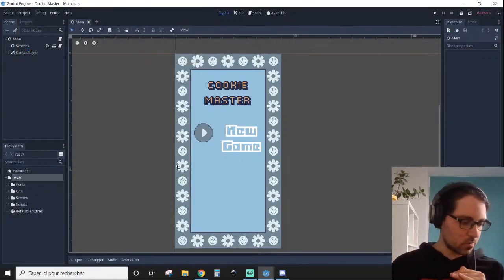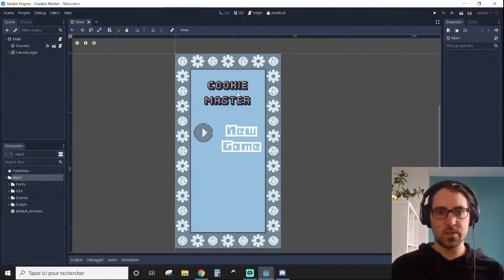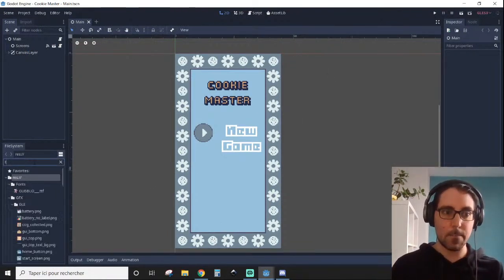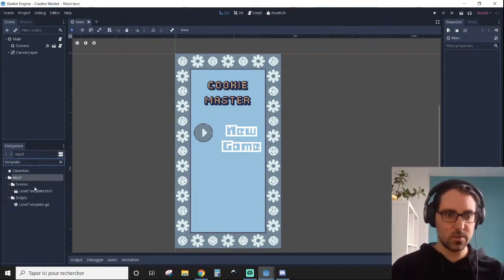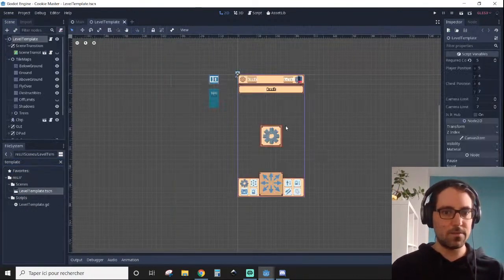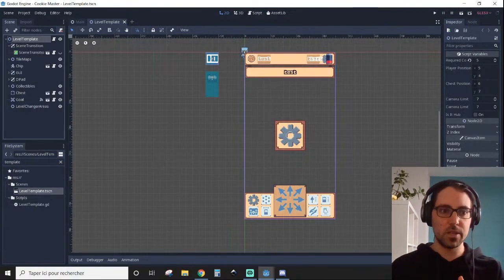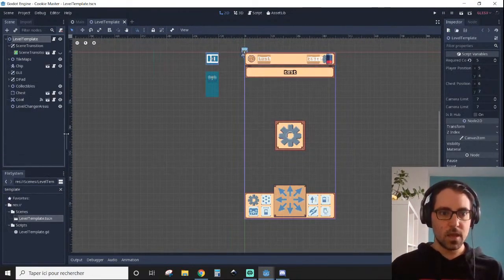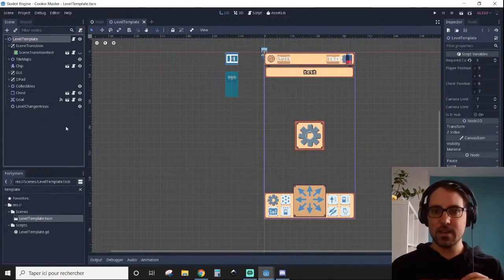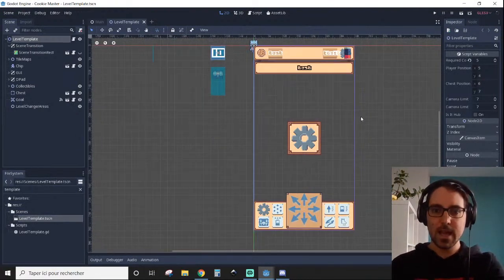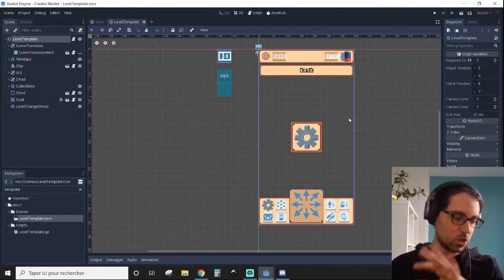So I'm gonna jump right into Godot here, as you can see. And what I've been working on a lot is creating a template. So let me show you here. I've got this level template, and the good thing about Godot that I really enjoy is that I'd say the majority of the development time has gone towards making this level template, and then I can use this level template to do a lot of different things.